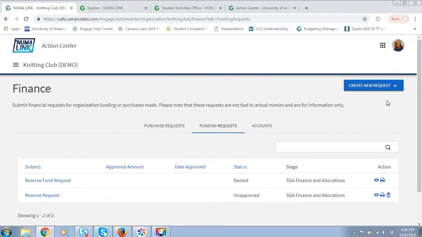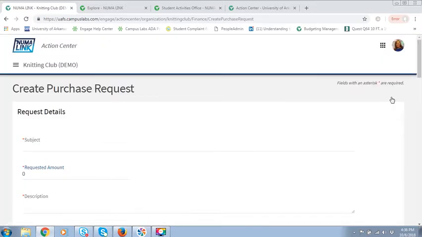So now I want to spend money. There's two ways to spend money through this process. In order to spend money though, you're going to go to Create New Request and click on Create Purchase Request. And there's two options for spending your money. There's reimbursement, which means that you have gone out and you've purchased something and you want to get reimbursed for that out of your organization's funds.